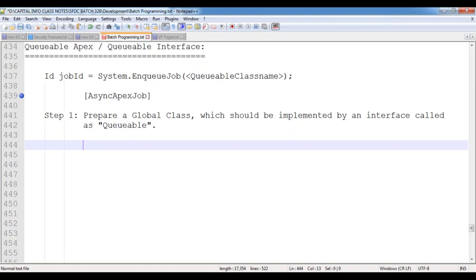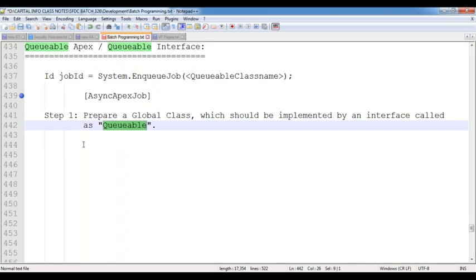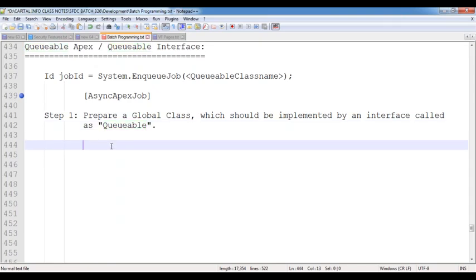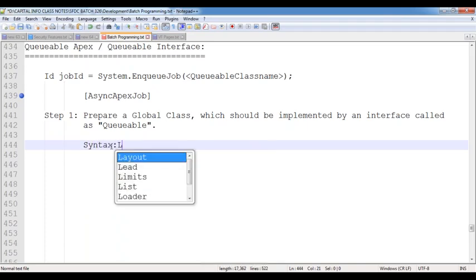No need to execute within your organization. We can execute by placing it inside that queue, which is outside of your organization. So we need to prepare a global class which should be implemented by an interface called Queueable. How to implement an interface, we have been utilizing that from the batch classes. Now, let me give you the syntax.